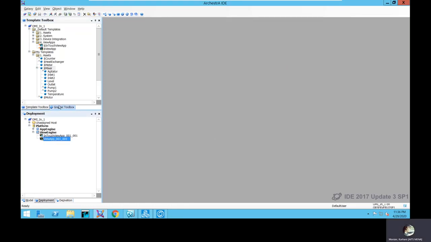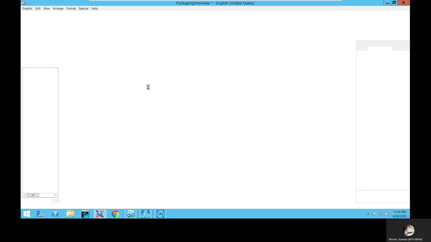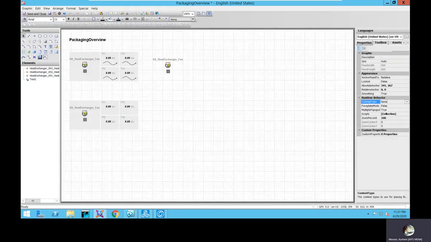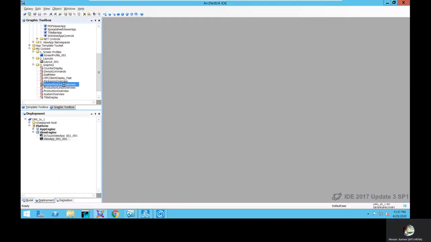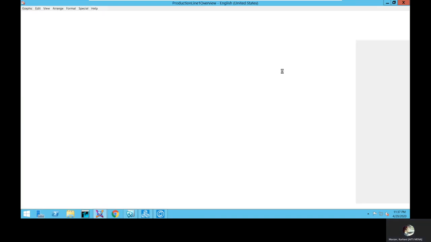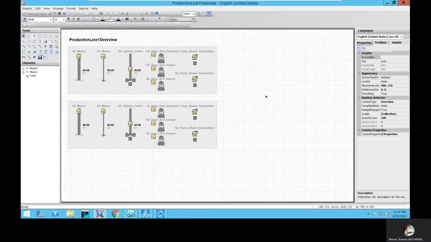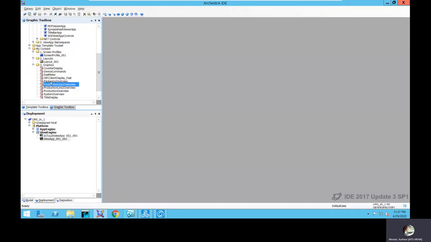Same for areas, but instead of going area by area, all areas in my project exist under this graphic in here. I have the packaging overview. Let's go for it. Same content type. This is an overview. Save and close. Production line overview. Here's an overview. It's already assigned. Production overview. Let's see. There is already an overview assigned.